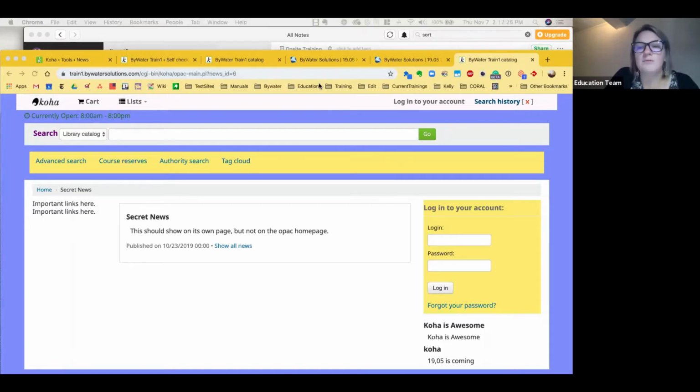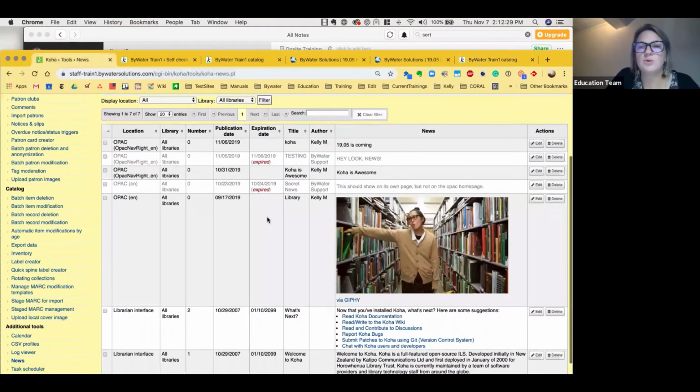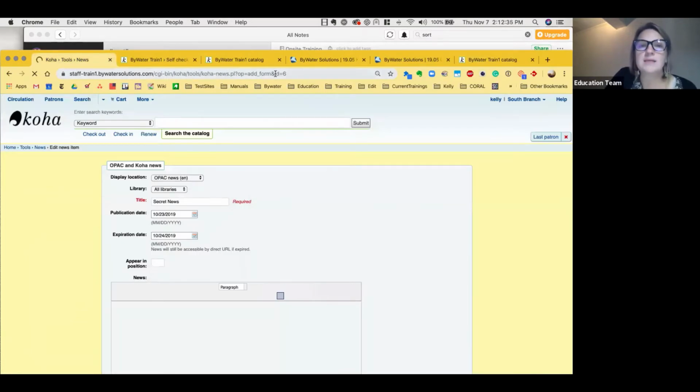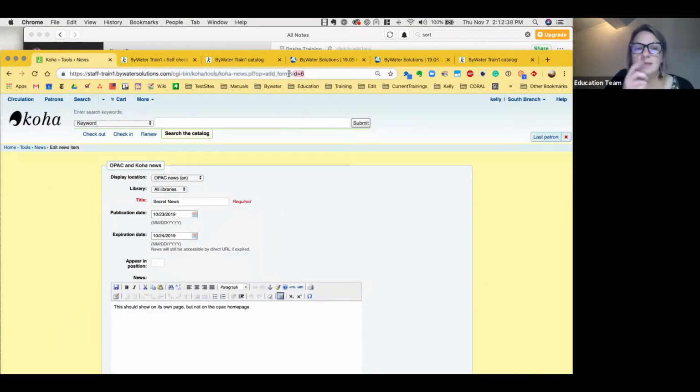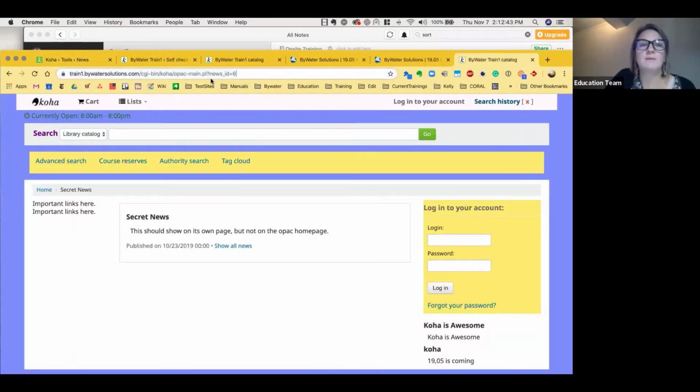So let me pop back over to our news. If I go into edit here, this is my secret page. I can see I'm working with that ID number 6. So I would take my URL, and then that is the URL. If I needed to change it to another ID, I could do that. So it's great to be able to share this link and not worry about it expiring the information.